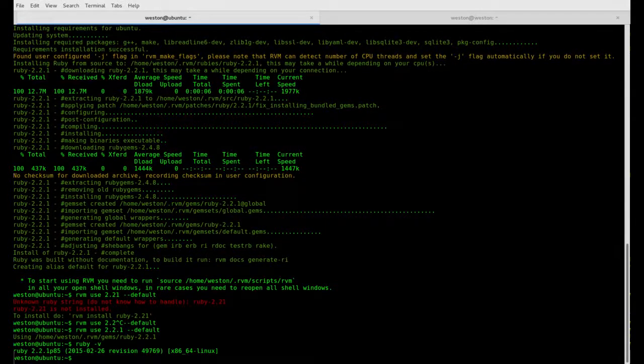So imagine you have a different folder where you want a different version of Ruby used. You would just go into that folder and set the version that you want to use. rvm use that, and it'll have project-specific gem files.